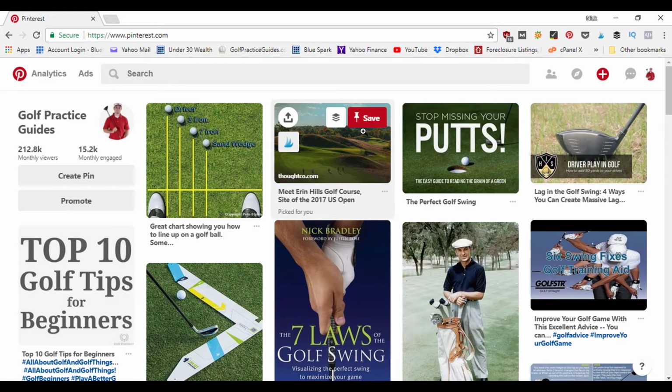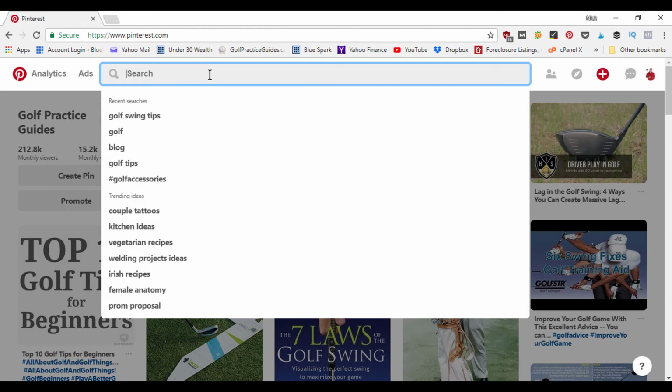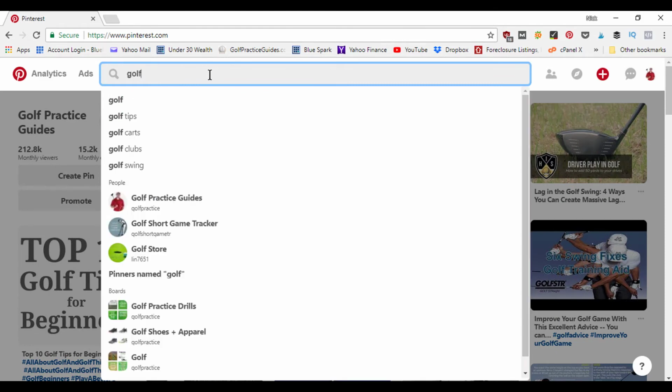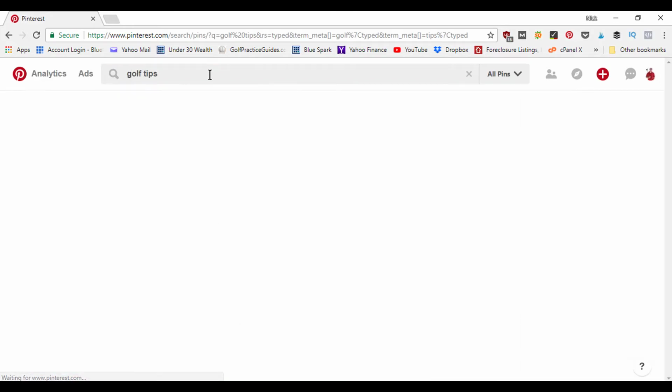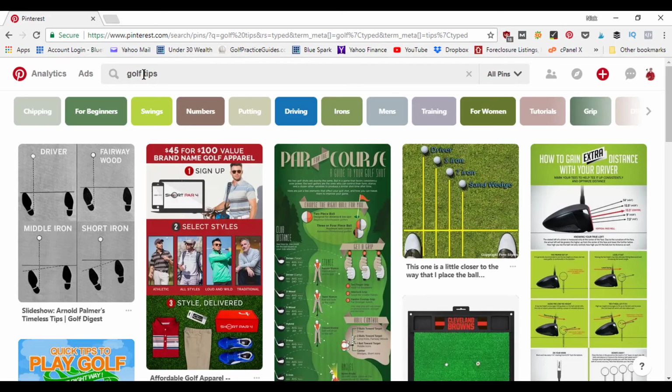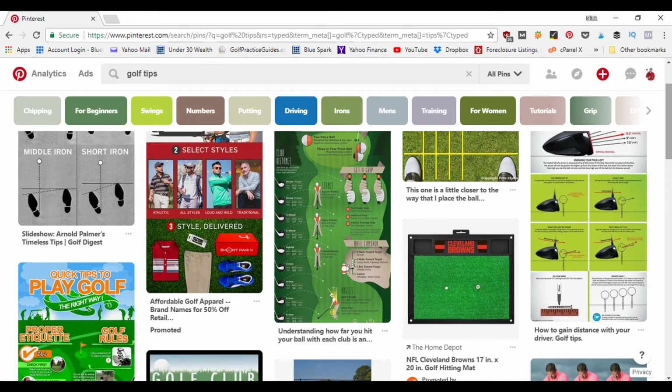Now, what you want to do to try to rank your pins in the search feed. So the search feed, we showed you how to use it if you're looking for specific pins. Well, think about somebody searching for your business. So in my case, if people are looking for golf tips, they're going to come on Pinterest. They're going to go up here to the search bar, type in golf tips, and all of these pins are going to pop up related to golf tips that they can begin scrolling through and repinning.